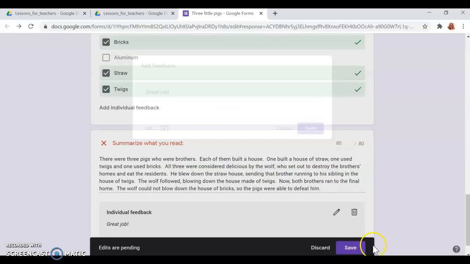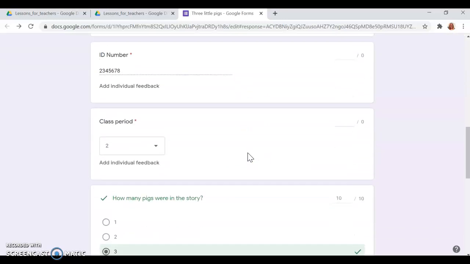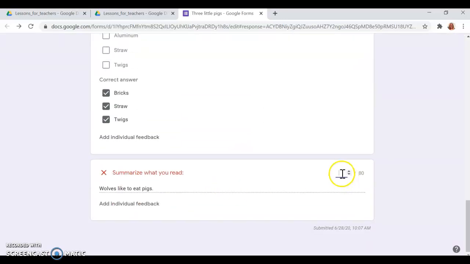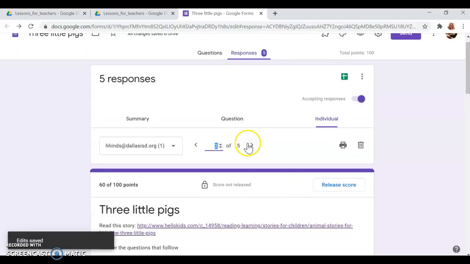And you can do that, save it, and move on to the next kid. So I'm going to go through and look at these kids. There's Mark Matador, and he, well, probably didn't do a great job. We're getting to 50 there, and give him some feedback.